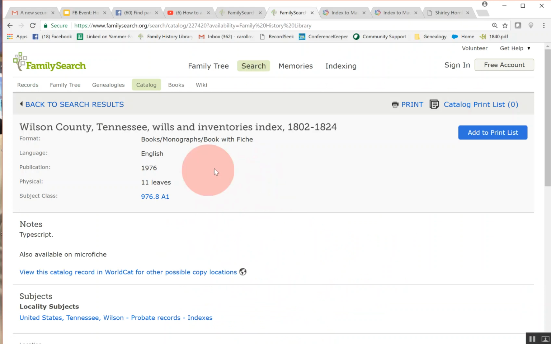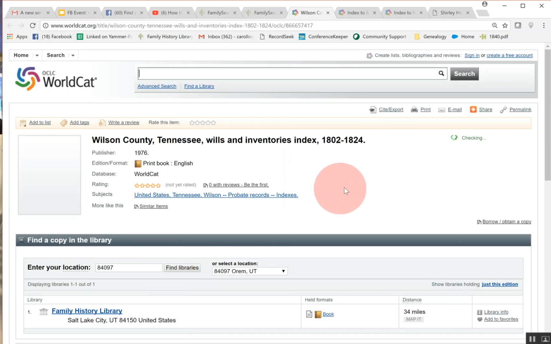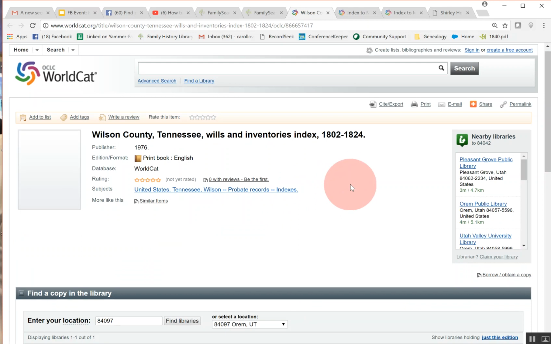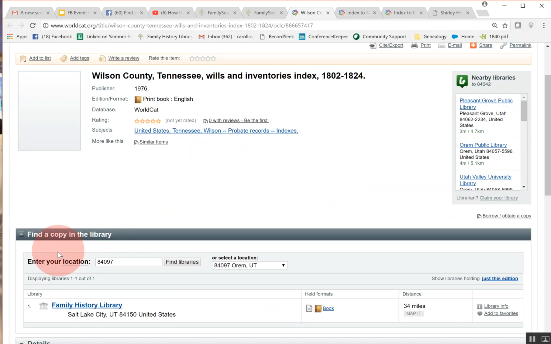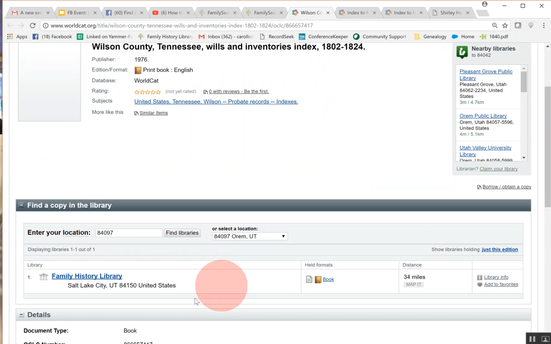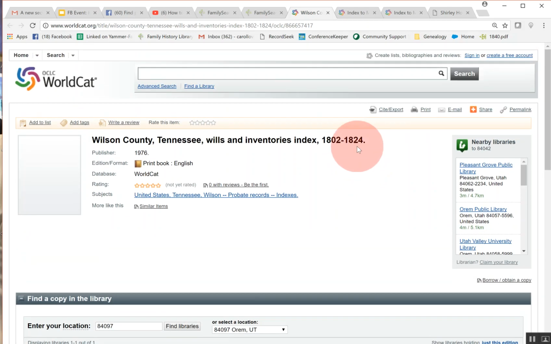And so what you can do is view this catalog record in WorldCat to see where this book might be located, which I love this feature. And it looks like for me, see how this is my location? That's my zip code. For me, it's just at the Family History Library in Salt Lake City where that's located. But sometimes you can do interlibrary loans, so at least you know that that's the index there if you need to look at that.